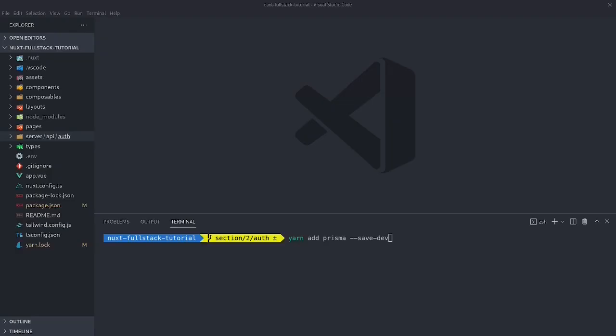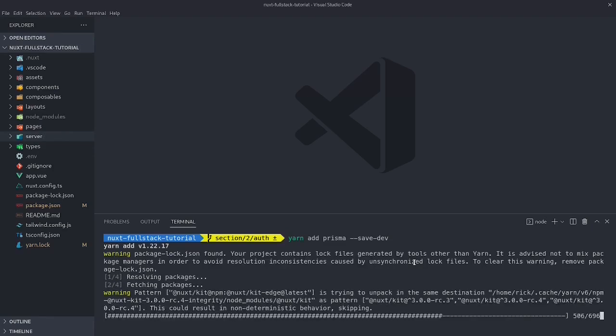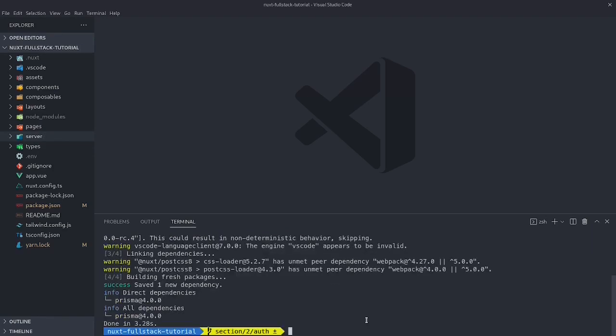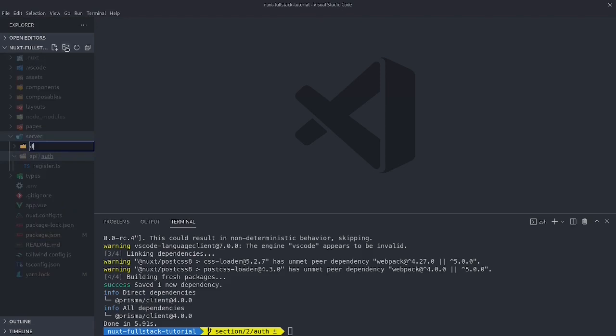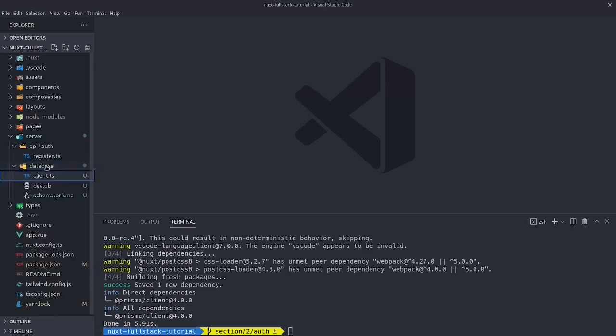For our MySQL database, we're going to be using Prisma JS, and we can install that by running yarn add prisma --save-dev. Once that's installed, we can run yarn add Prisma client. With those installed, we can go over to the server. In the server directory, we're going to create a database directory. And inside of this database directory, we're going to add a few files. I'll just add them here, and then I'll go over them one by one.